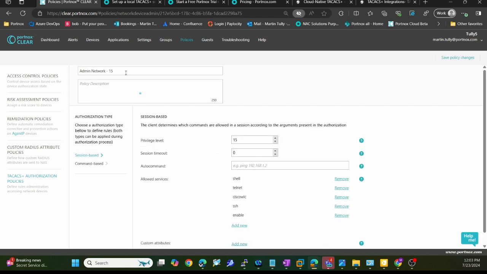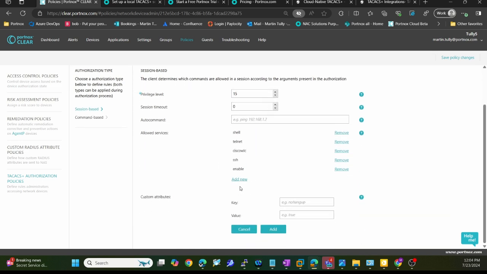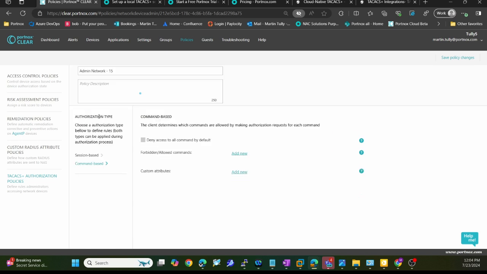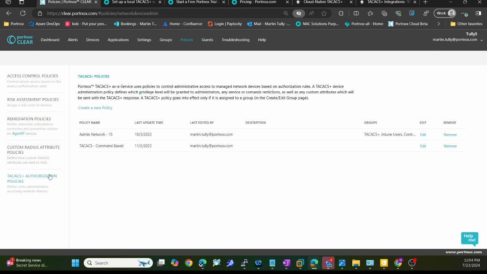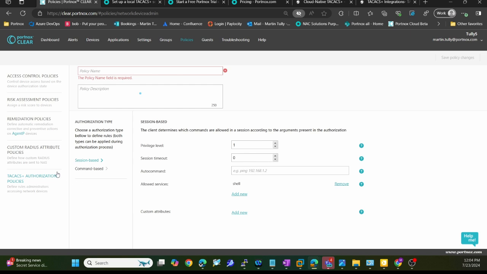What you can see here is the privilege level that I set up, maybe specific allowed services, and custom attributes that you might want to add. You can do that from within here. Command based, you can also do, right? So basically allow all the commands and just forbid some, or deny all the commands and just allow some. You have the ability to do that from within here. Again, once you create that policy, very simple as you can see, I will then assign that policy to a specific group.